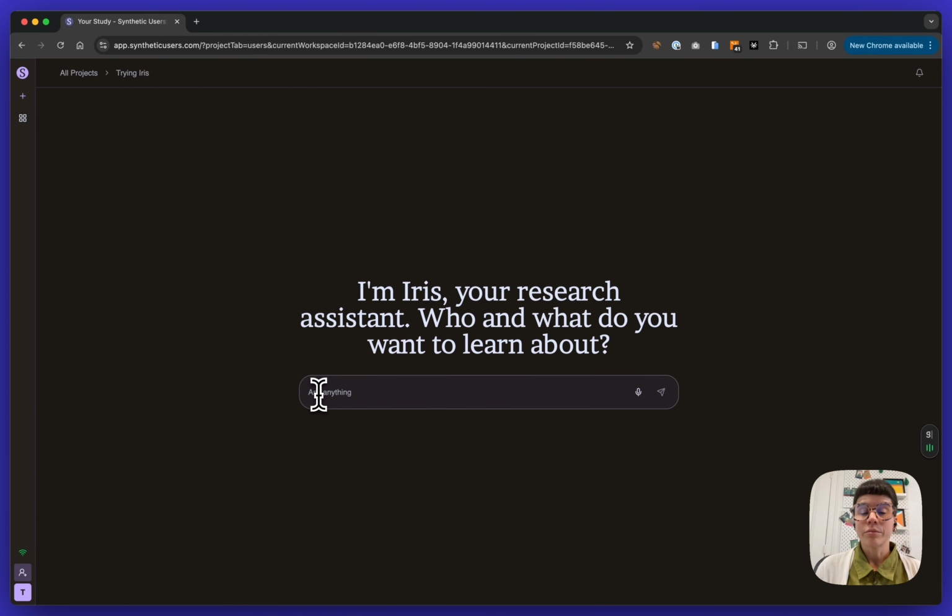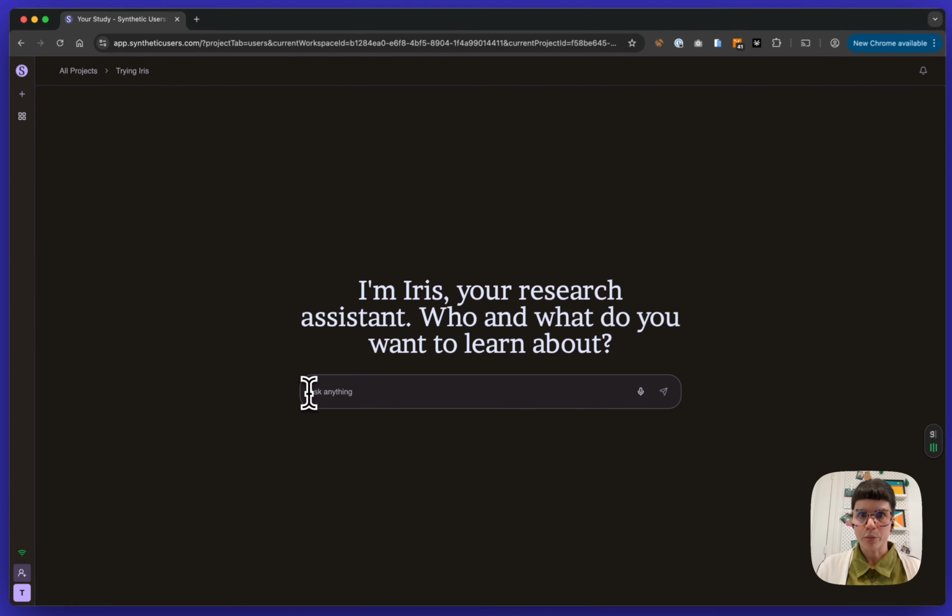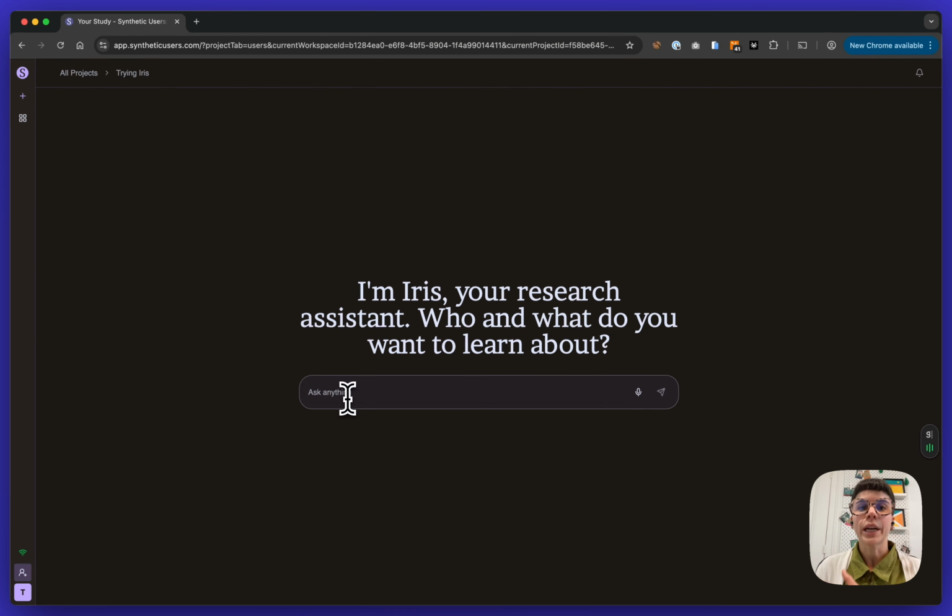Any user will benefit from this, whether you're a skilled researcher yourself or not a researcher at all, and it really doesn't matter how long you've been using Synthetic Users. The idea here is that on the spectrum of experience, Iris will be able to support you along the way.